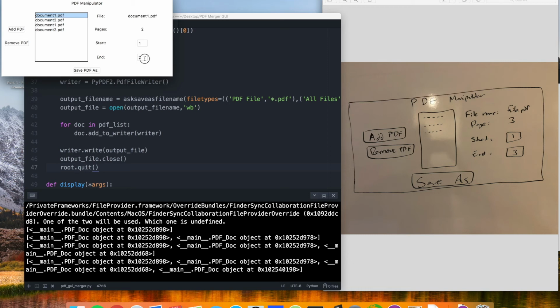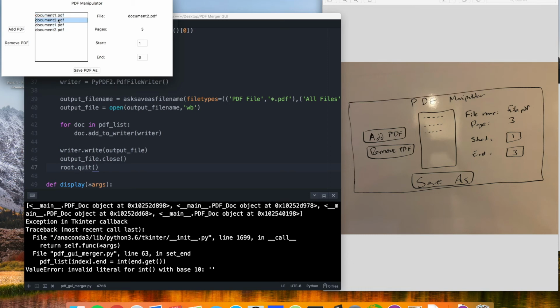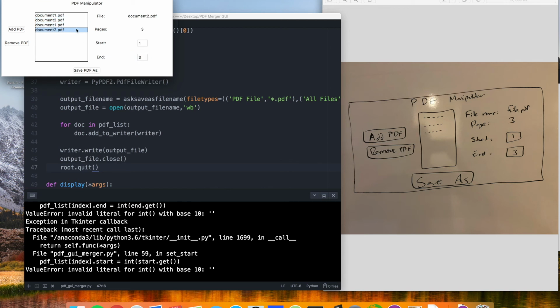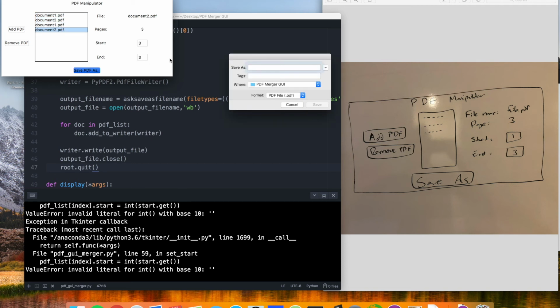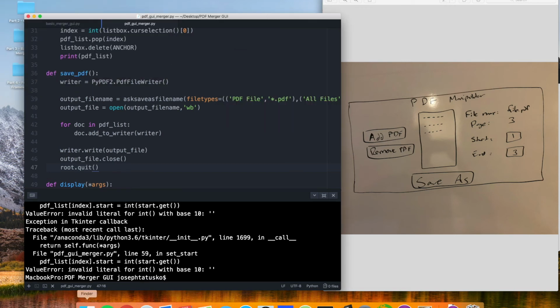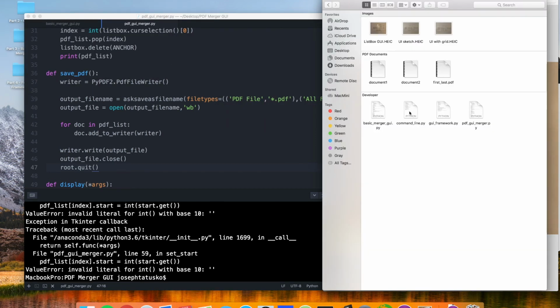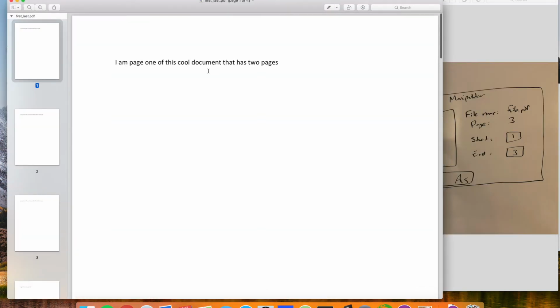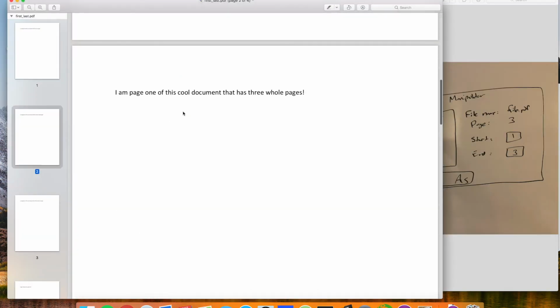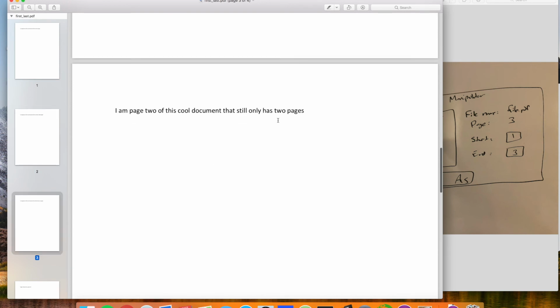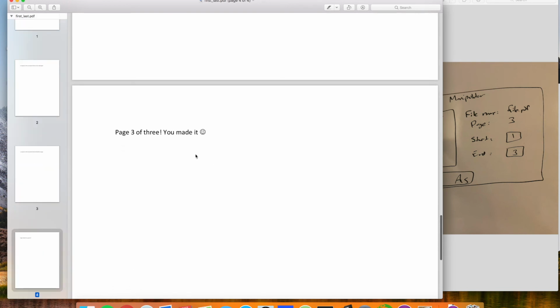And let's just take the first pages the first time, and then the last pages the second time. So let's see, 1, 1, 1, 1, 2, 2, 3, 3. And we'll just call this first, last, like that. Let's save it. Okay, looks like no errors or anything. First, last, let's open it up. Okay, page 1 of 2, page 1 of 3, page 2 of 2, and page 3 of 3.